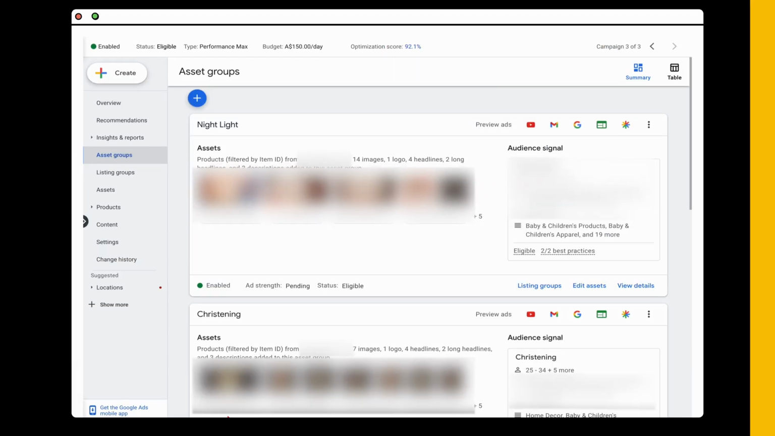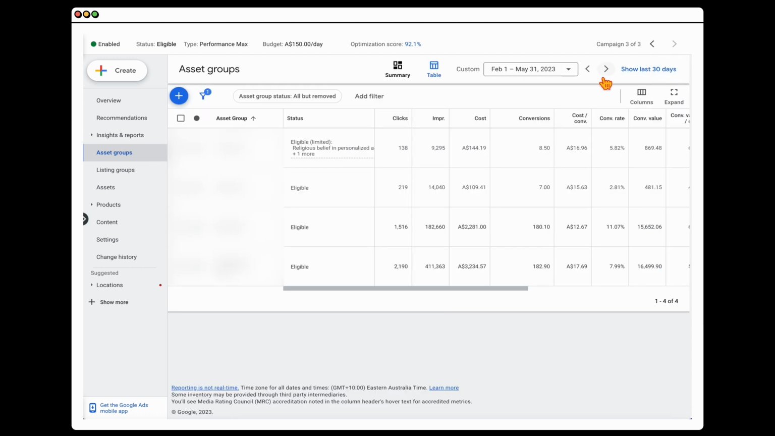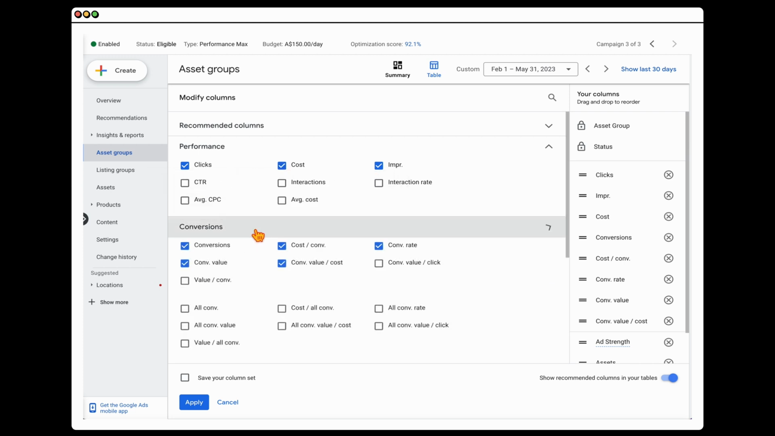So with all that said, let's go back into a screen share so I can show you that third area where you can get some great data in Performance Max. And finally, this last bit of data is great for people who are running multiple asset groups. So what you want to be doing is, when you're in the asset group section of your Performance Max campaign, you can see you've got the summary view and the table view. And let's go back to the summary view. And then once again, that table view. And when you're in that table view, you can then go to columns, modify your columns. And this is where you can add in your clicks, your cost, your impressions, and your conversions.